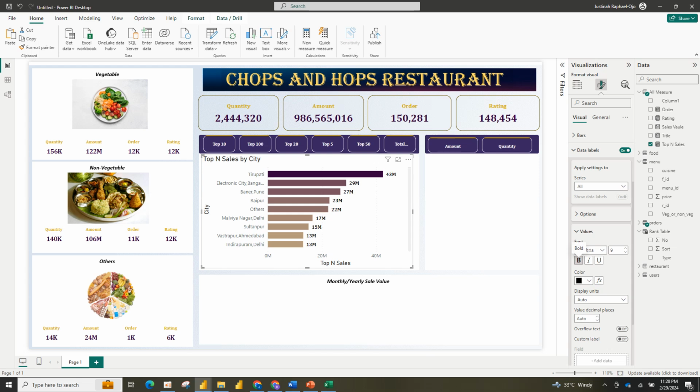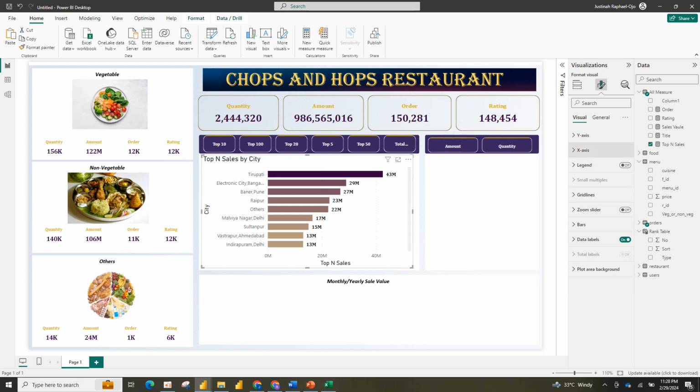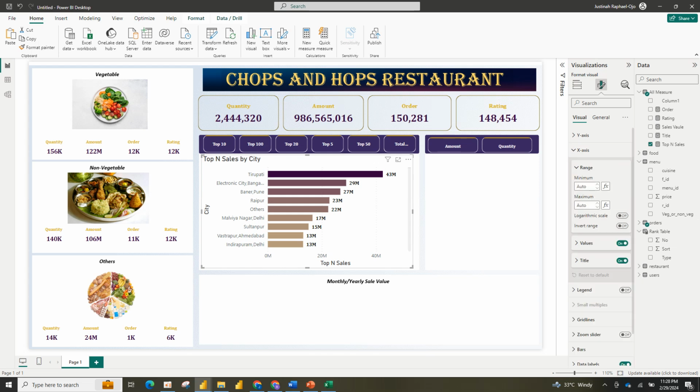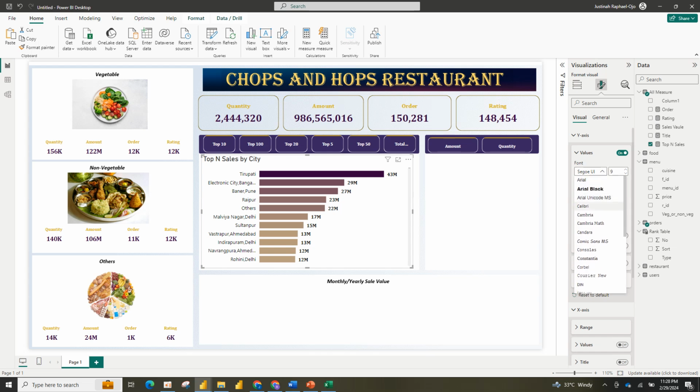So just format it to whatever you want. Again, the x-axis, I'm going to be removing everything on the x-axis. Then the y-axis, I'm going to be formatting that. Then change it. You can just do your own custom format. So now I have this.